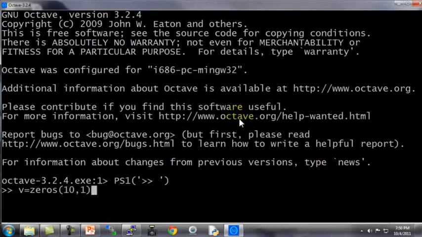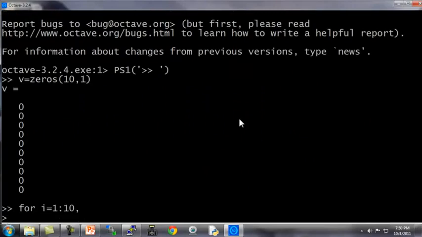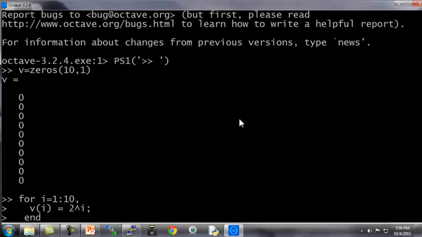I'm going to start by setting v to be a 10 by 1 vector of zeros. Now, here's how I write a for loop. For i equals 1 to 10. That's for i equals 1 colon 10. And let's see. I'm going to set v of i equals 2 to the power of i. And finally, end. The white space doesn't matter, so I'm putting the spaces just to make it look nicely indented, but the spacing doesn't matter.